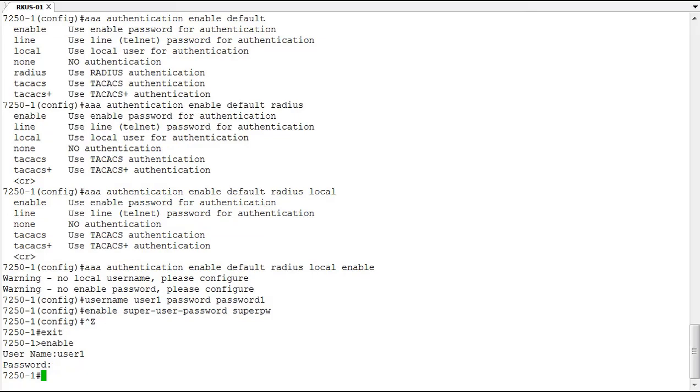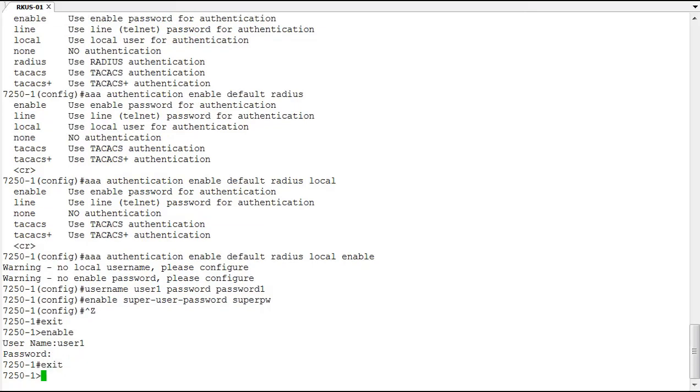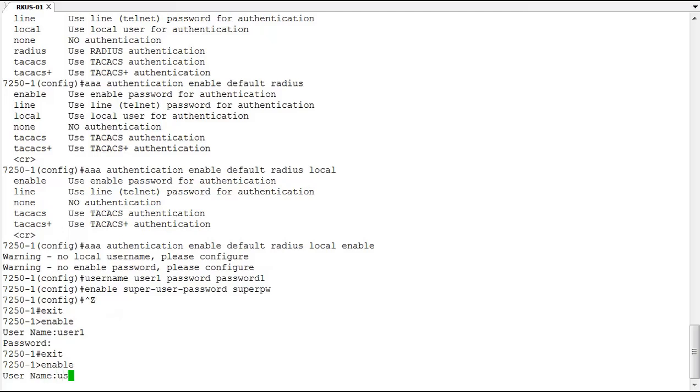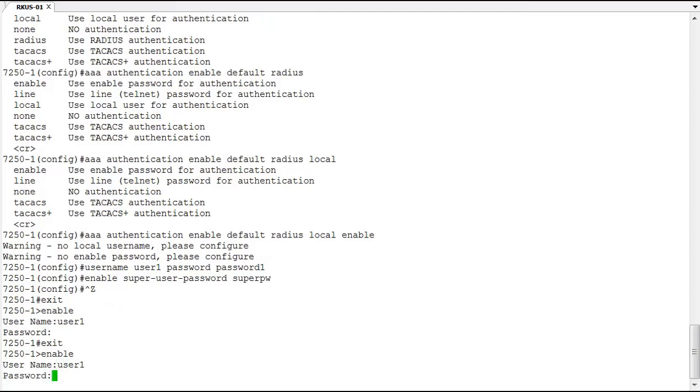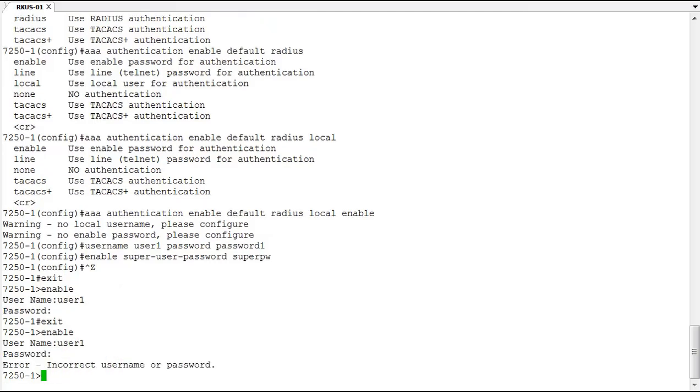Now, let's try this one more time. Let's log in incorrectly and see what happens. So user1, I'll put in some gibberish, and it immediately rolls me back out. Again, because there is a local user database available, it will not roll over to check the enable password. It would only do that in the event that I did not have a local user configured in the local user database, and then it would use the enable password to allow authentication.